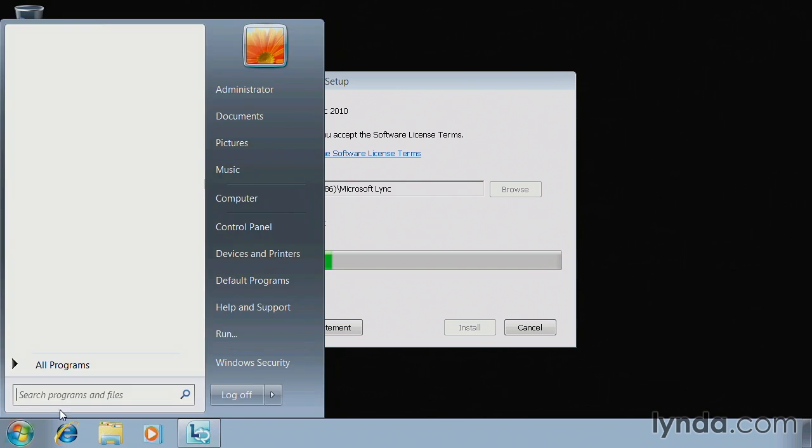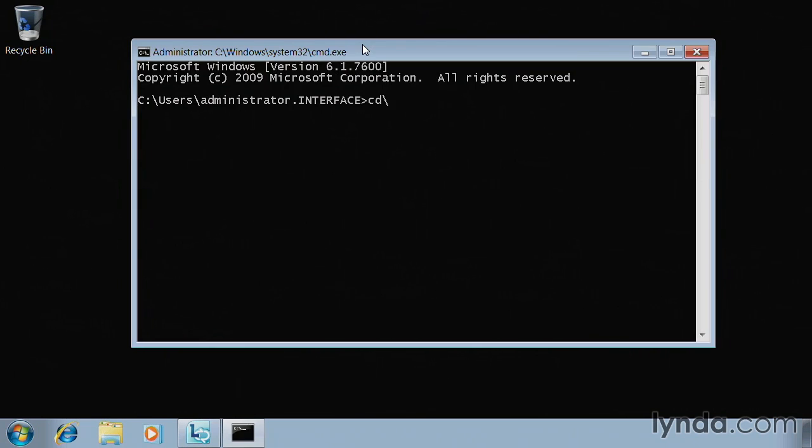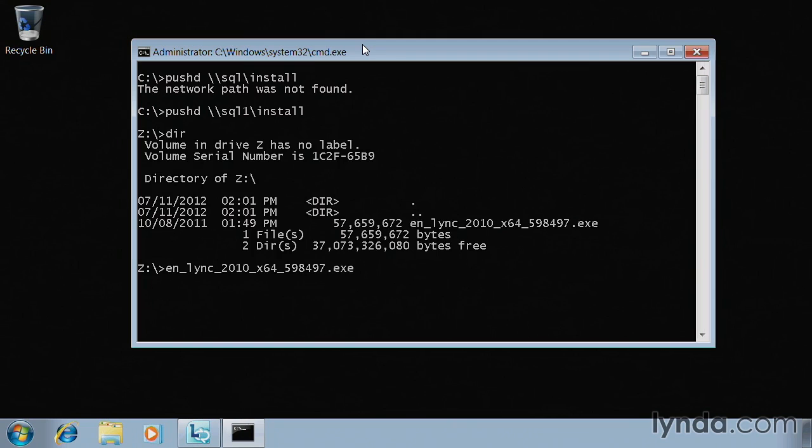So to give you an idea what that would look like, if you were in a command prompt, maybe you had a batch file you wanted to set up, you'd go over here and do a pushd over to the file share, SQL1, out on that install. Got to make sure I type it right, SQL1/install. So in there's my file. If I did the Lync 2010 x64 executable with /install /quiet, I could call this command from a batch file.